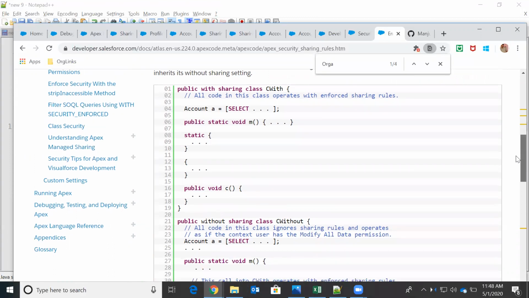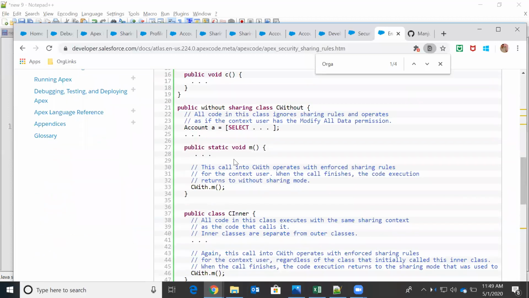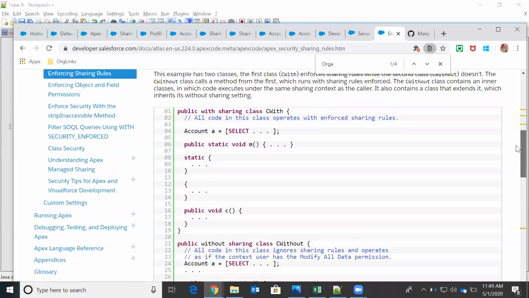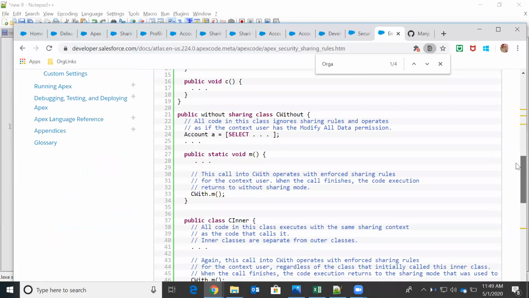So the first question is, I have a class as with sharing, and then I have a class as without sharing. Now if I try to call a method, this is how you will call a method, right? If it is a static method, you will call it as class name dot method name. Method name is m here, class name is c, so c dot m. Class name dot method name is how we will call static methods.